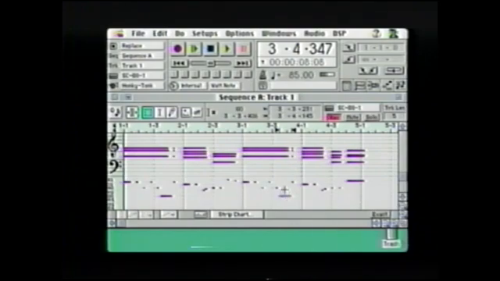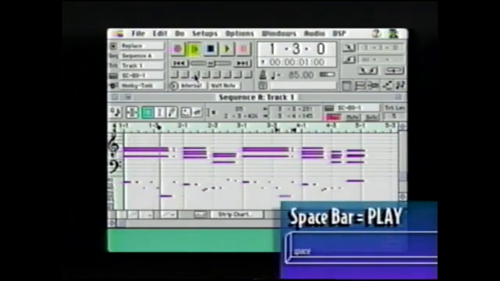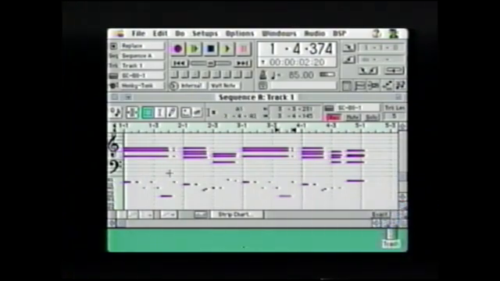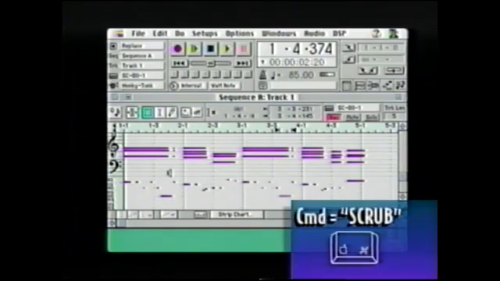Now, if we wanted to hear this track, we could press the play from beginning button and then stop, or we could actually press the space bar and then return to stop. If we wanted a really cool way to hear each and every note, if you hold down the command key on your keyboard, your cursor turns into a little speaker, and just by clicking and dragging, you can scrub across your music, which makes it really easy to find wrong notes, wrong chords, right chords.